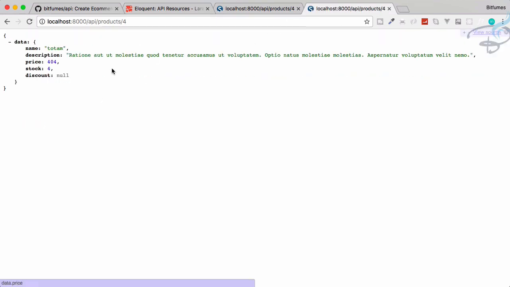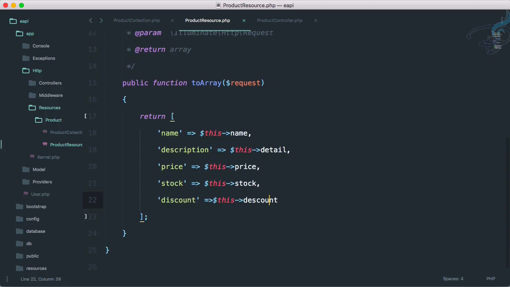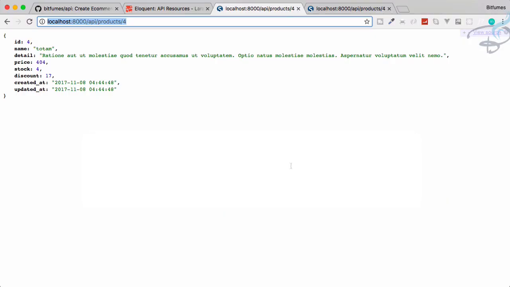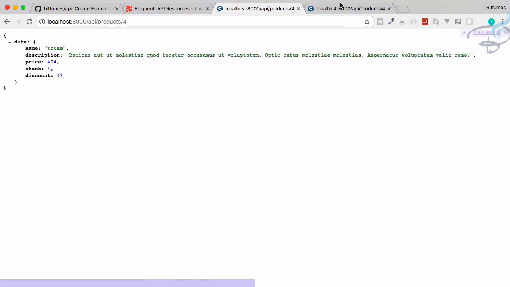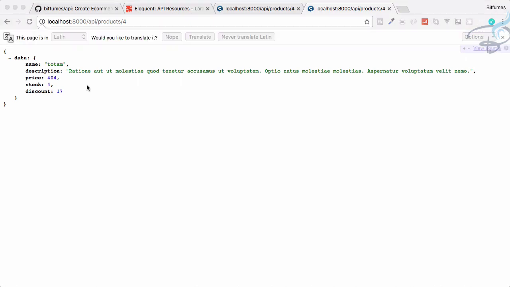Okay, you can see it wraps everything inside data, and obviously we have the name, description. You can see the description, not the detail. Description, price, stock and discount is null. We have some problem here because this has to be discount, not discont. Okay, so that's good. And here comes discount 17, and here also 17. That's great. So we have transformed a single product. That's good. That's nice. So that's all for this episode.